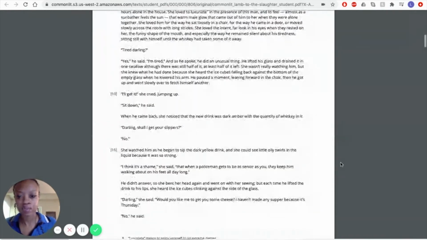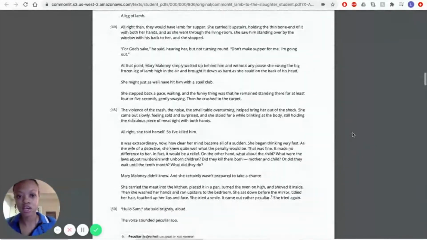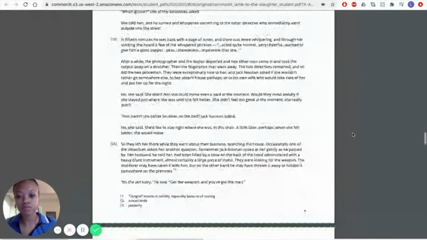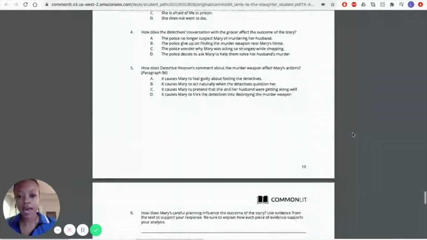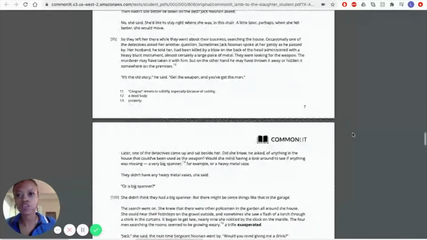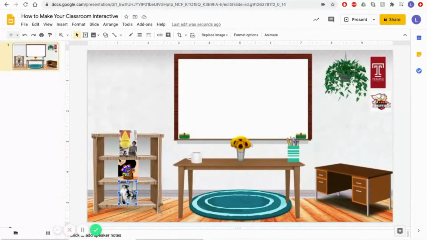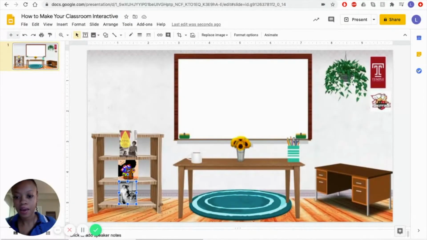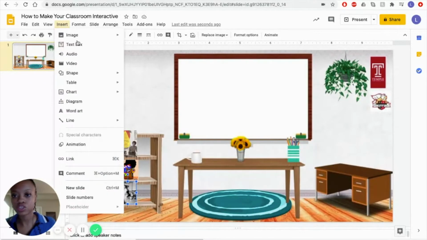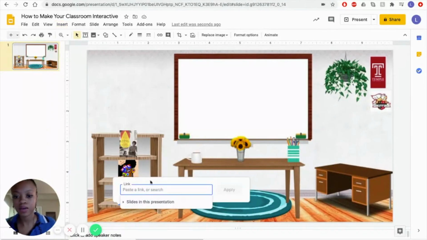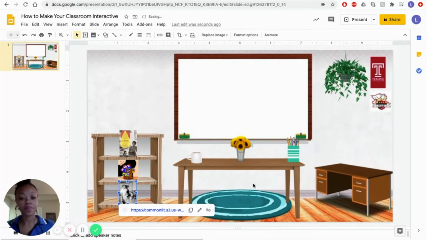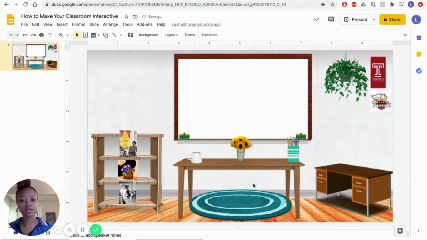And this is just the PDF. It has the short story if you scroll down. And then at the end, it has some comprehension questions. So I'm going to go ahead and copy this link, go back to my presentation, insert link, paste the link and apply. And we're done with our bookshelf.